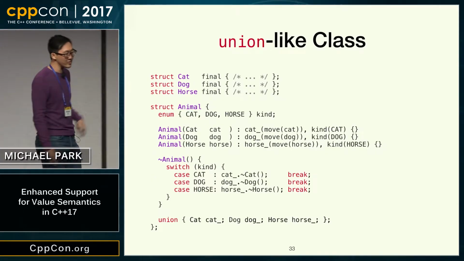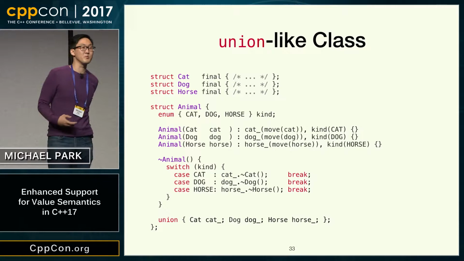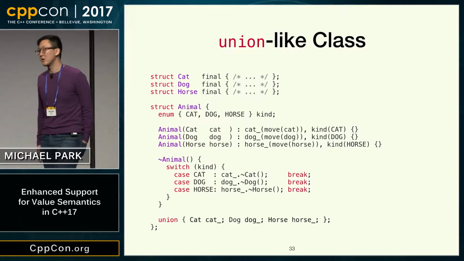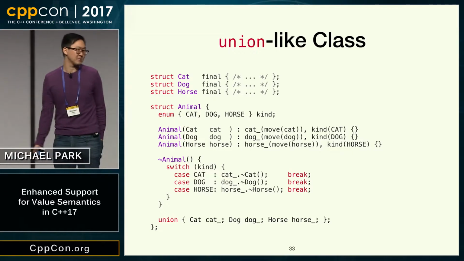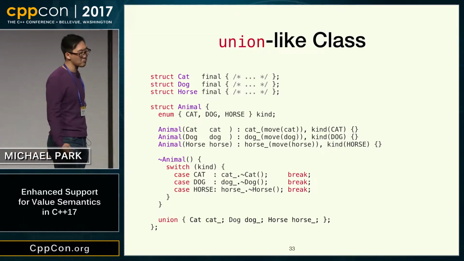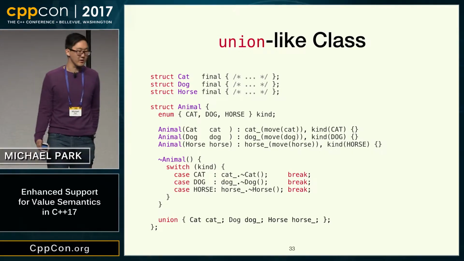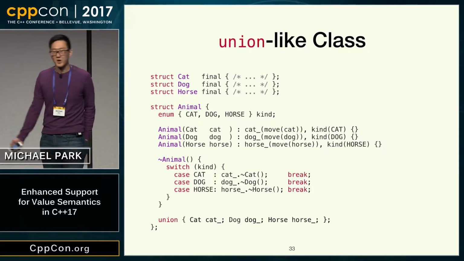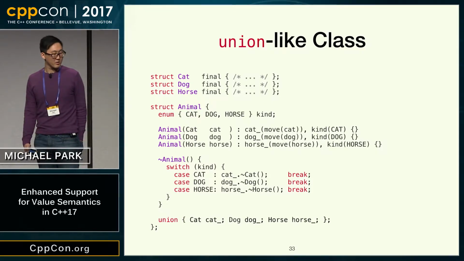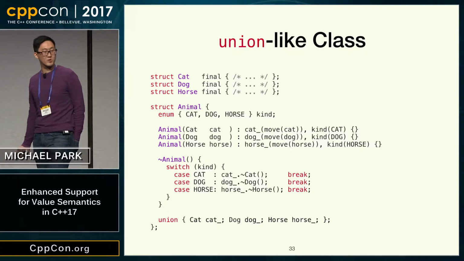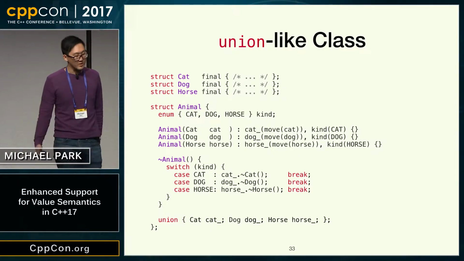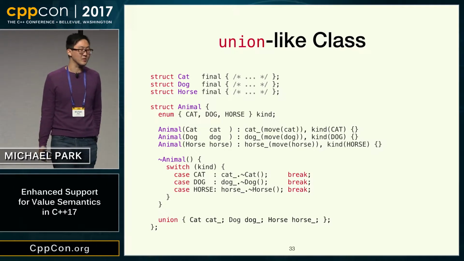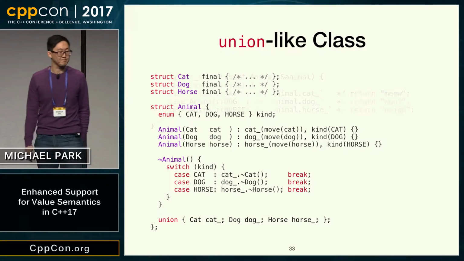So this is what a union-like class might look like. We're going to implement an animal hierarchy. It's a generic example so that you can relate to it perhaps easier. So we have cat, dog, horse, and we're going to create an animal hierarchy, a flat hierarchy. And we're going to use a union to store the values and use an enum to keep the discriminator. Then we can destroy the objects correctly, construct correctly, etc.